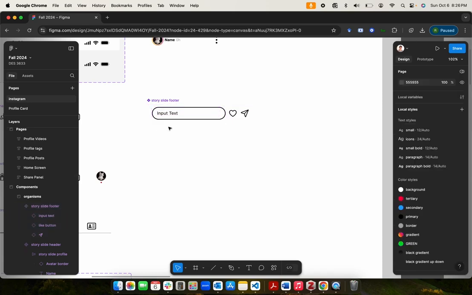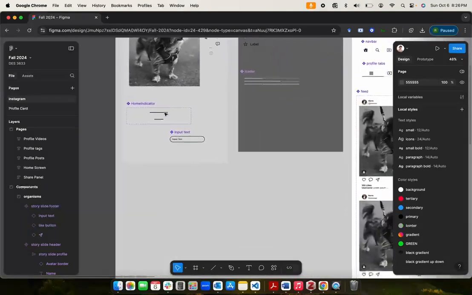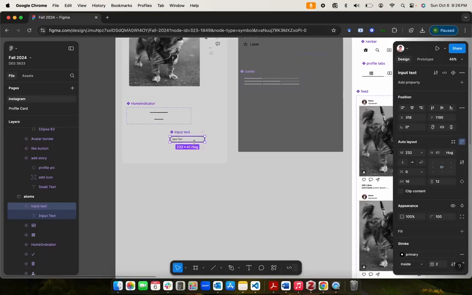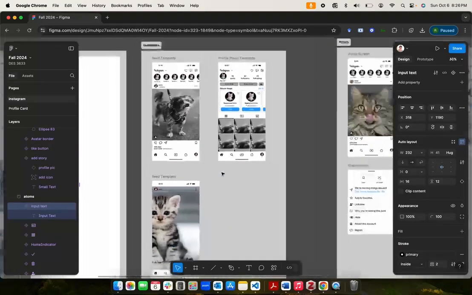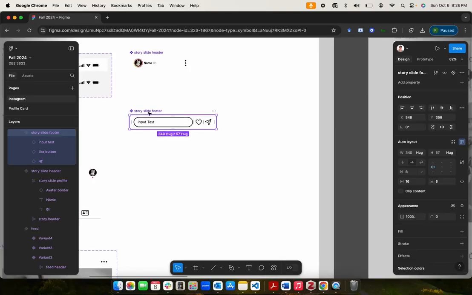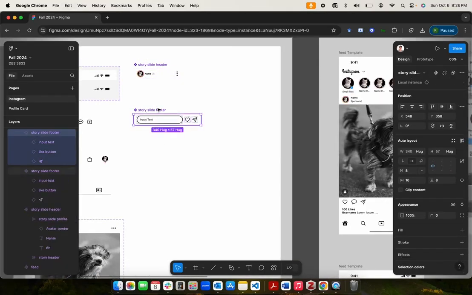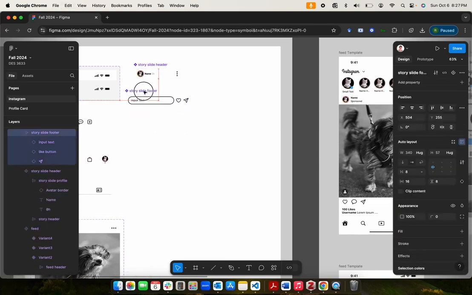All right. And input text, we need to be able to change text, right? So input text, we want to call it message. If that's the case, you can always add component property over here, right? But for this example, I'm going to skip that. Now we have the story header and story footer. I'm just going to copy and paste it here. Okay, so this is the instance we want to use.